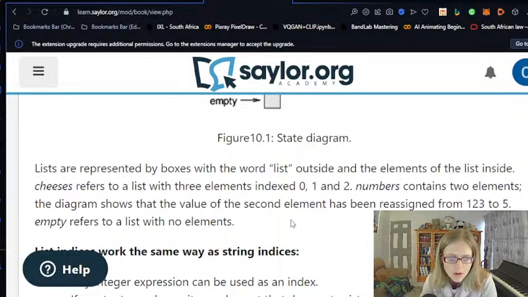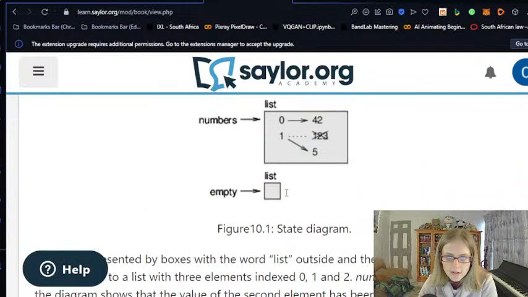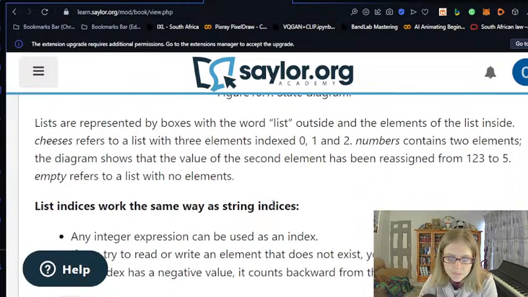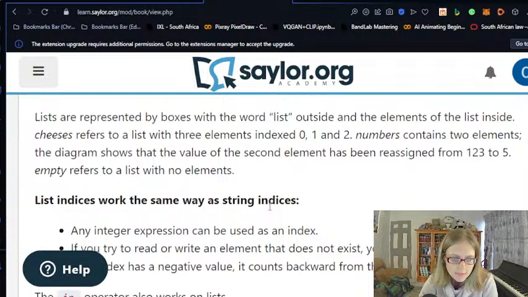Lists are represented by boxes with the word list outside and the elements of the list inside. Cheeses refers to a list with 3 elements, index 0, 1, and 2. Numbers contains 2 elements, which were 42 and 5. The diagram shows that the value of the second element is being reassigned from 1, 2, 3 to 5. Empty refers to a list with no elements.